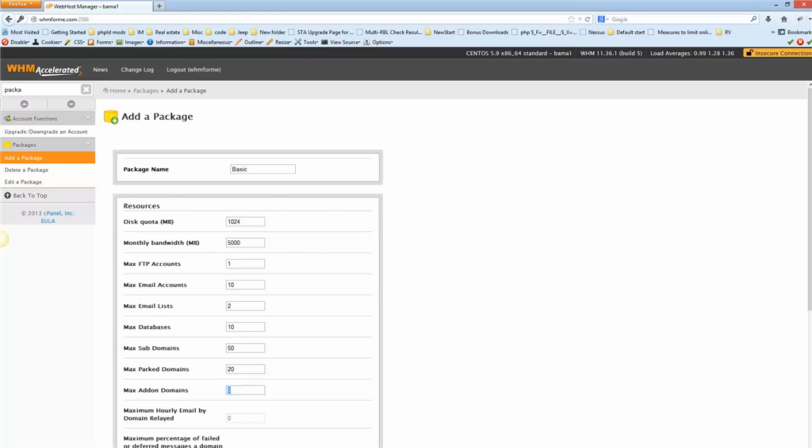Now, one of the things to note here is for your parked domains and add-on domains. Again, if it's for your personal hosting, it doesn't really matter. However, if you're going to be reselling hosting, having your own clients and users, you would actually want to really limit your parked domains and add-on domains, and then have a higher package and raise the numbers to increase the value and to encourage upgrading.